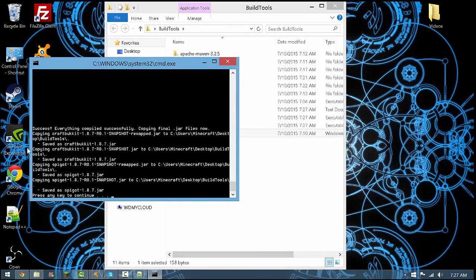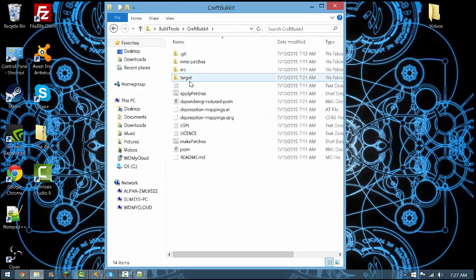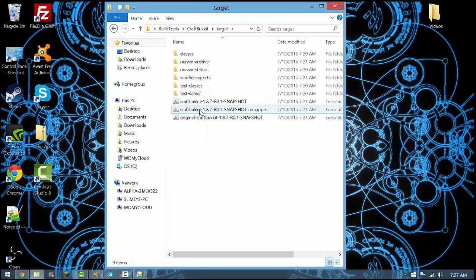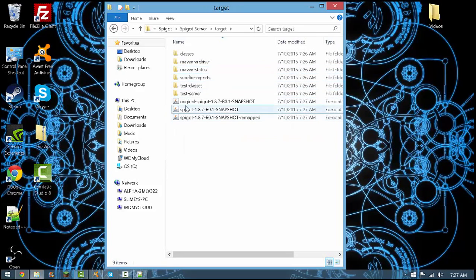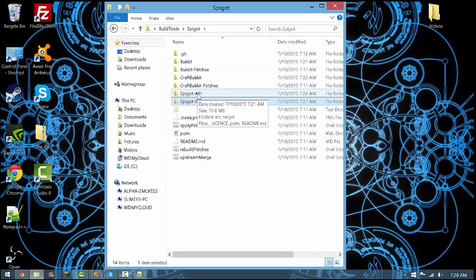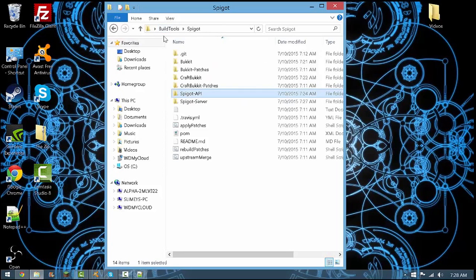Okay guys, when it is done, it should look just like this. It says success, everything compiled, successfully copying final jar file. Now I'm able to copy all the files you need. So I'm going to just push enter, and all these files will pop up. You can use these files on the top part, or you can just go into the folder and go to target, and they'll be in here. Same thing with Spigot: you go to Spigot server, target, and they'll be in here. And you've got Spigot API, target, they'll also be in there, but this is the API stuff, so I'll let you know.